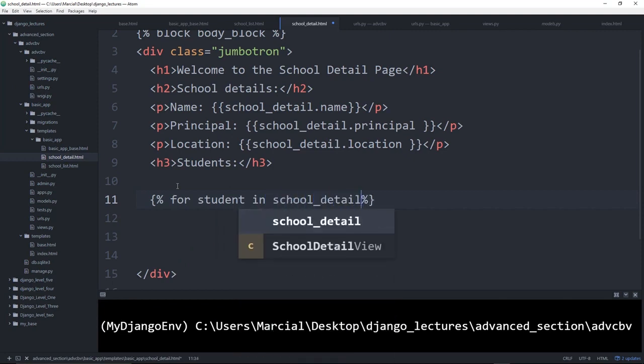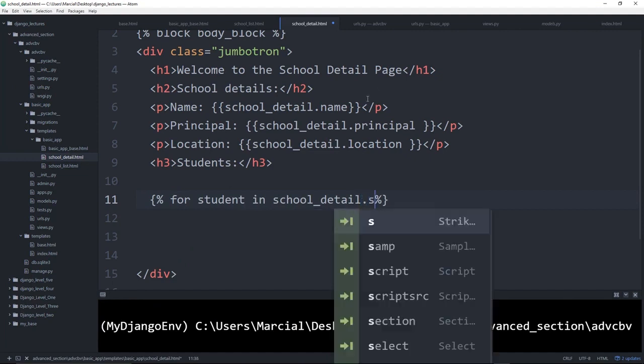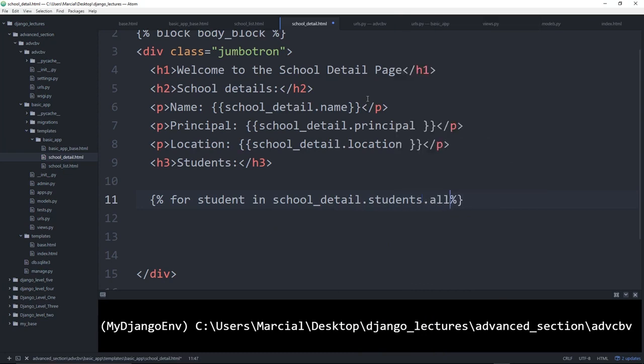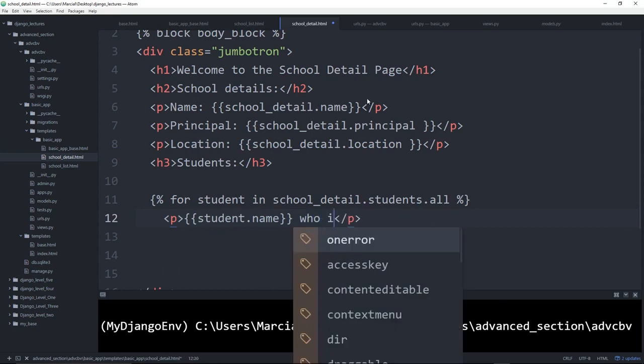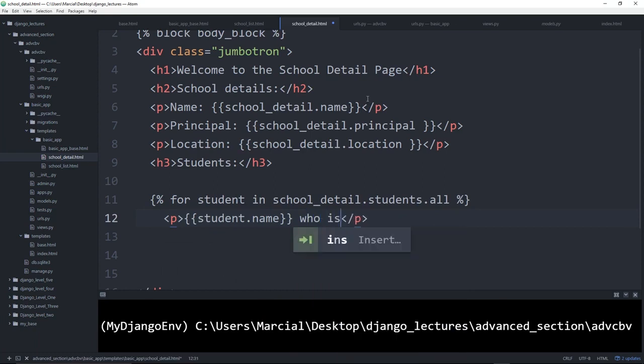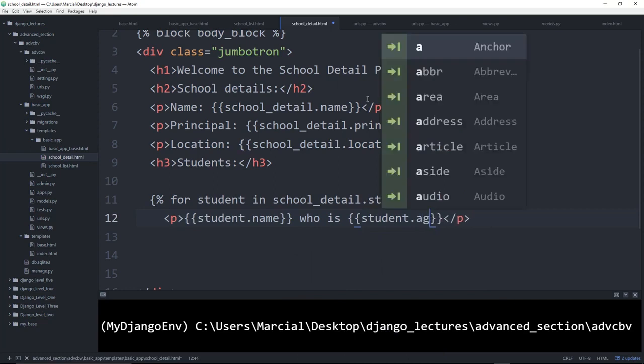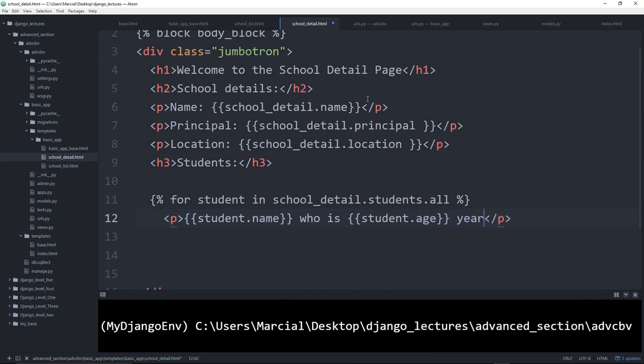school_detail. Remember, school_detail is that context we're returning from views.py. And I will call .students.all. And then I'm going to just create a paragraph element with the student name, and we'll say, so that, like Mary, Sam, who is, we'll call student.age years old. So we should see something that says Mary, who is 11 years old, etc. And then whenever you have a for loop, you need to end it. And we'll say end for.